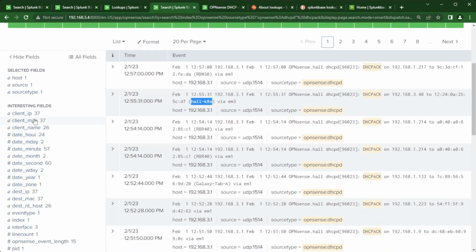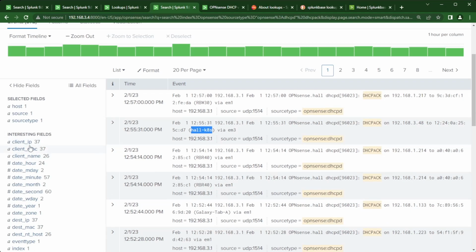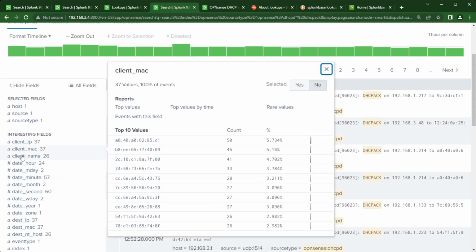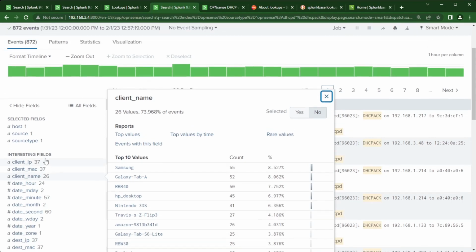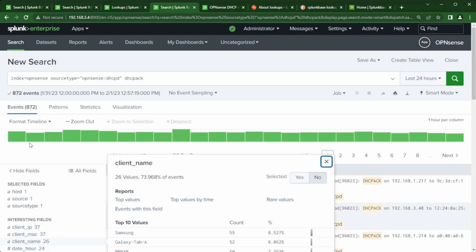And I can look at my interesting fields because I have the OPNsense TA app that I downloaded, which helps me to parse this data. You can see over here in interesting fields, I have client IP, MAC, and name. So now I want to create a lookup table with these three fields.